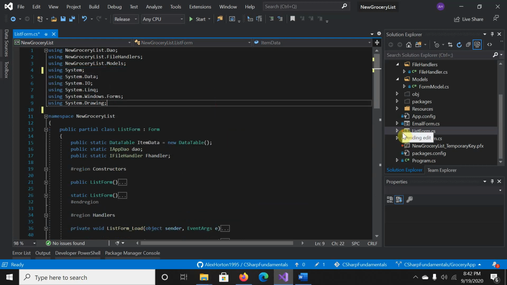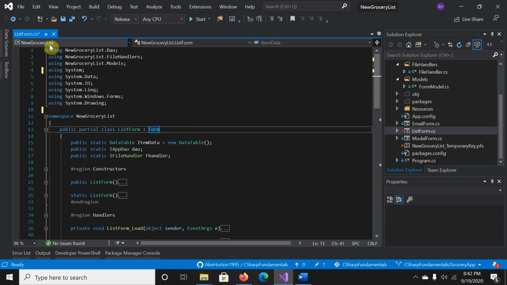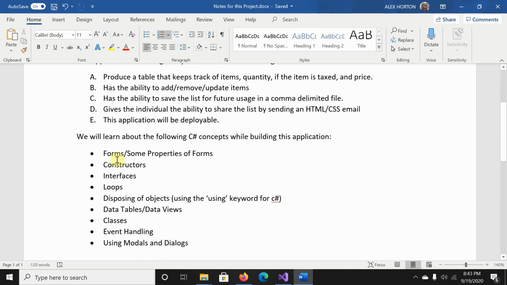And so you'll notice that the little check marks are there to the left and all that kind of stuff. So what we'll do is we'll get started on this, and some of the concepts we'll learn. We'll learn some about forms and some properties of forms. We'll learn about constructors and interfaces. We'll do some looping, for loops and for each loops.